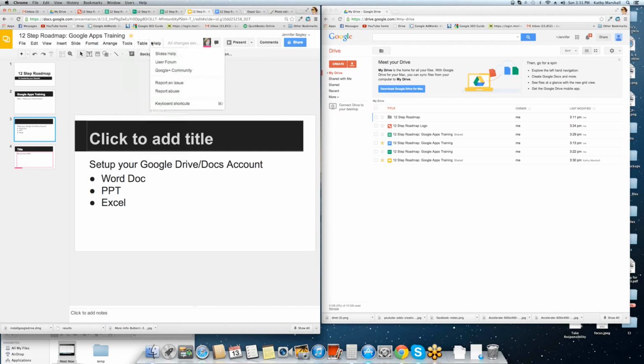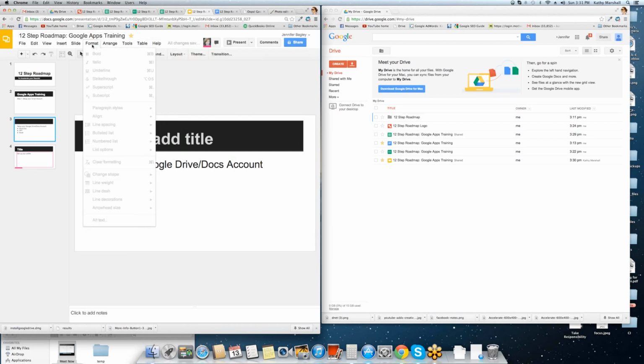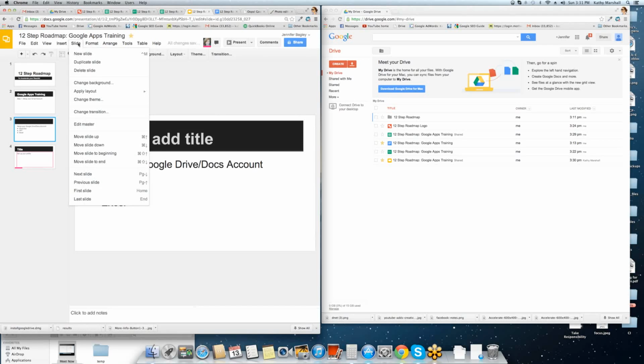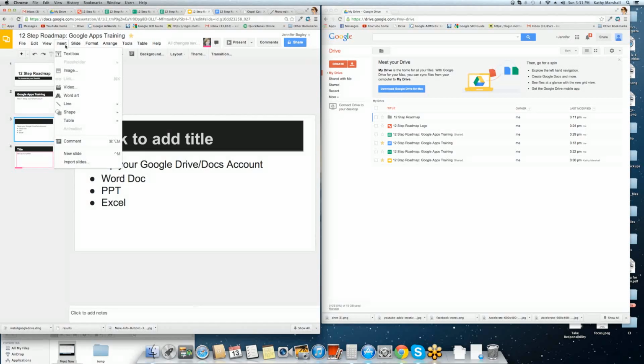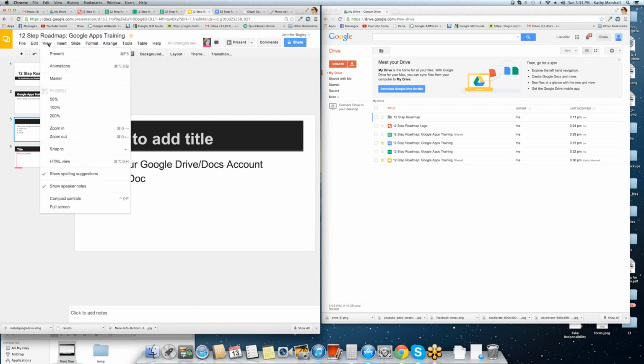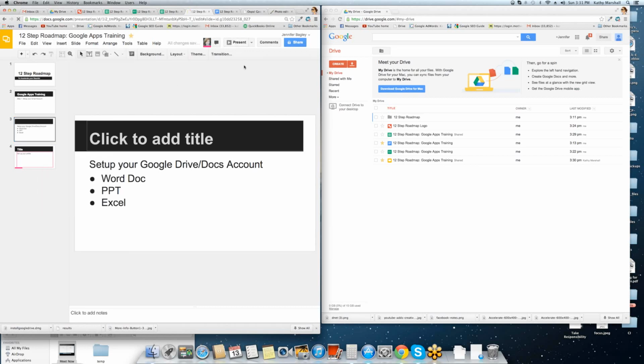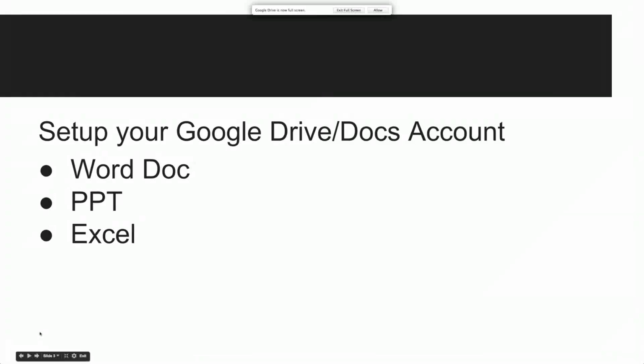And you can insert tables. You can arrange slides and information just like PowerPoint. You can change backgrounds, you can change layouts, you can also change your transitions, you can create a master slide, you can create slides with notes very easily. And let's go back into, you can also create animations.